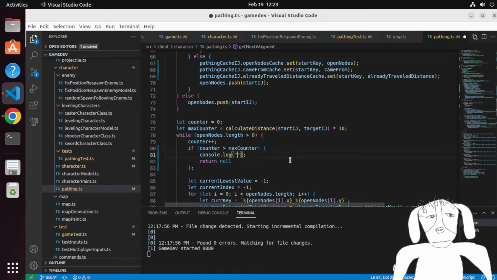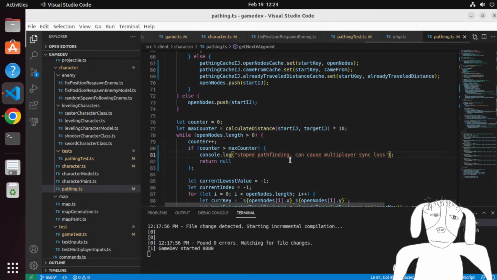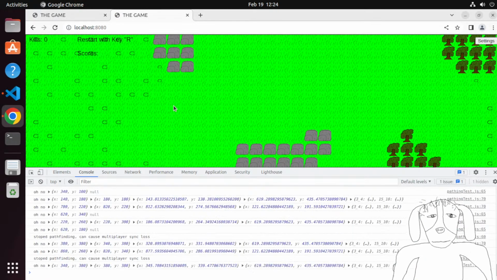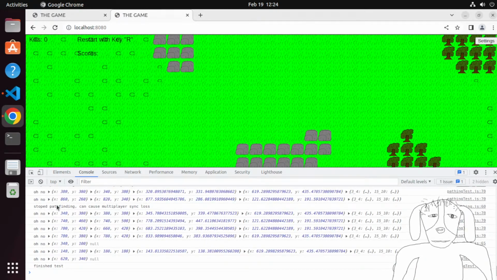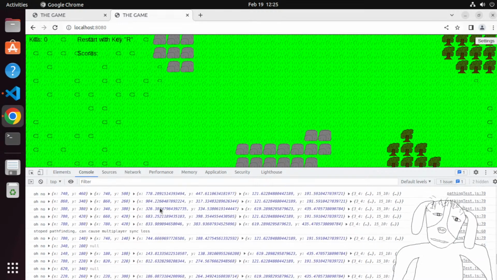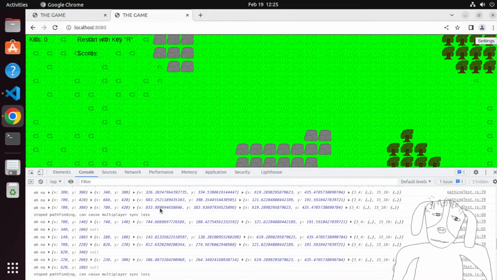Danger. Stop the path finding would cause multiplayer sync loss. Can cause. Okay. Just stop fine. This happened. This is bad.